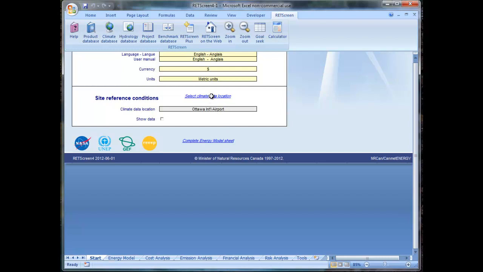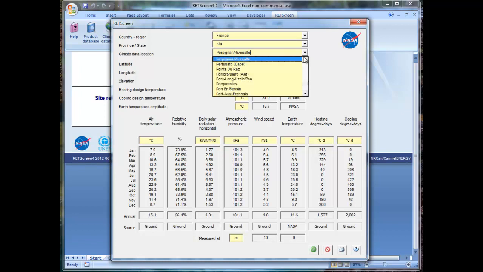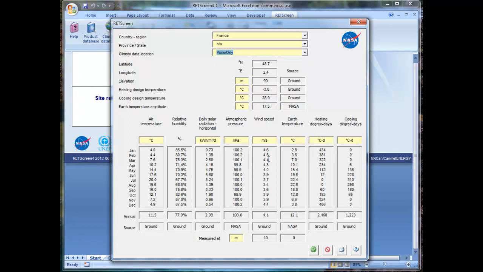So I will select here the climate data location, and I'm going to replace Canada with France, and the closest station here is Perpignan, so we'll select that, and we notice here that we have a resource that should be fairly decent. If I actually look at Paris, for example, we have about 4.6, 3.7, 3.4, some of the lowest wind resource months, whereas Perpignan .9, and here much better in August, 4.3.